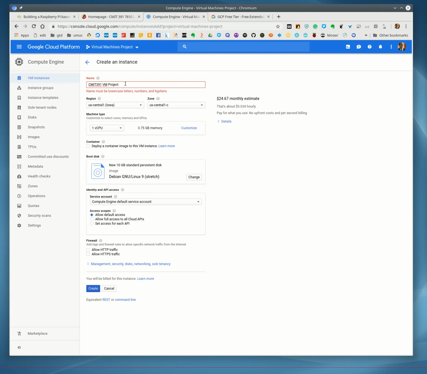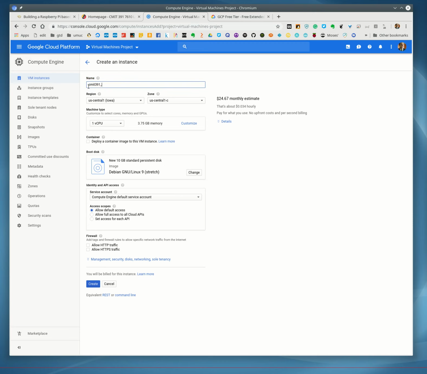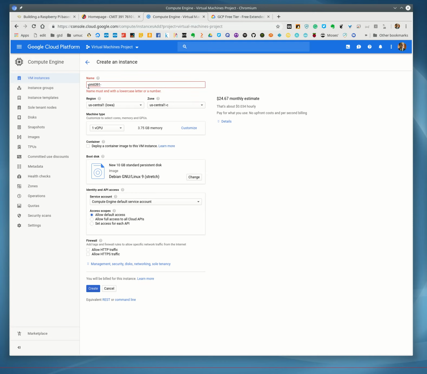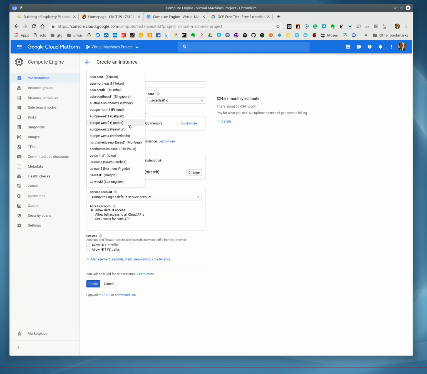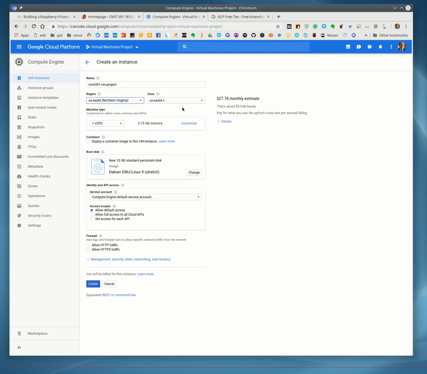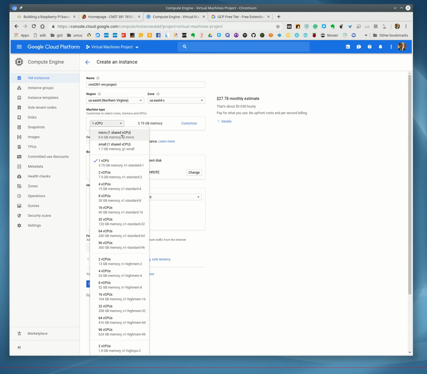And already you see I'm not compliant with the naming convention, so I'll change that to CMIT 391 underscore TAC VM project. Okay, now we're compliant. Notice that the region and the zone defaults to Iowa. I'm going to pick something closer to me, say like Northern Virginia, and let it default to the correct zone. I'm going to use the micro one shared virtual CPU.